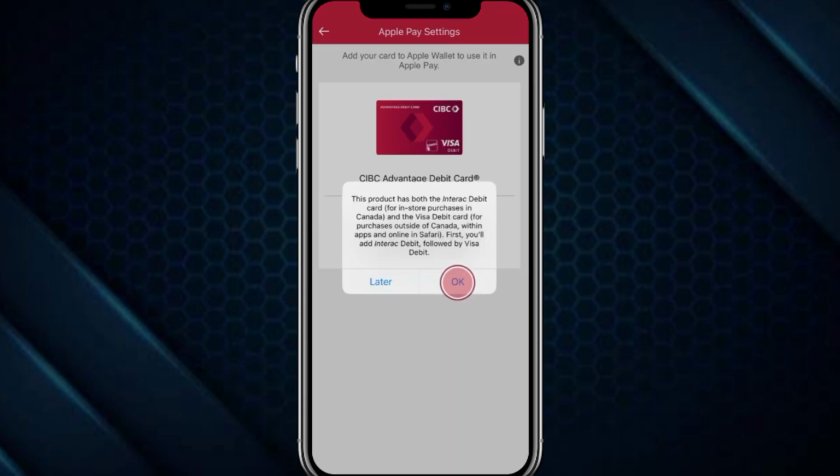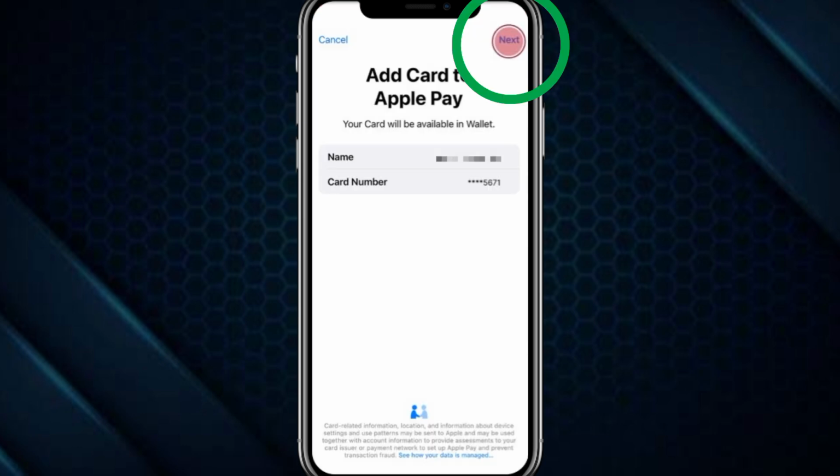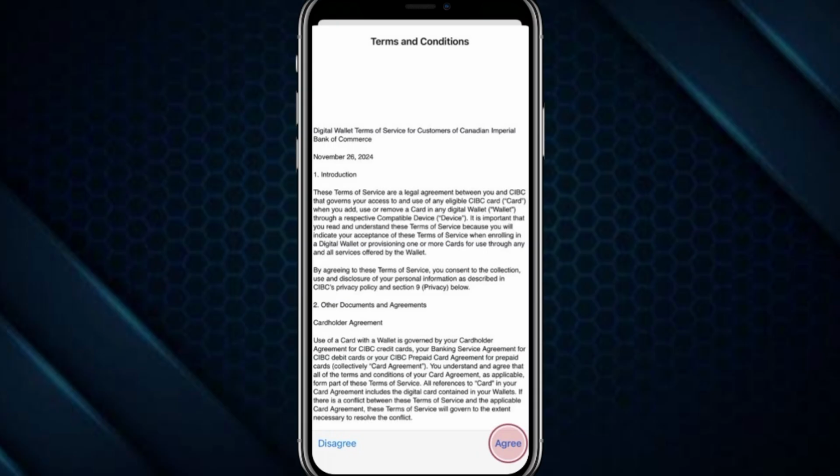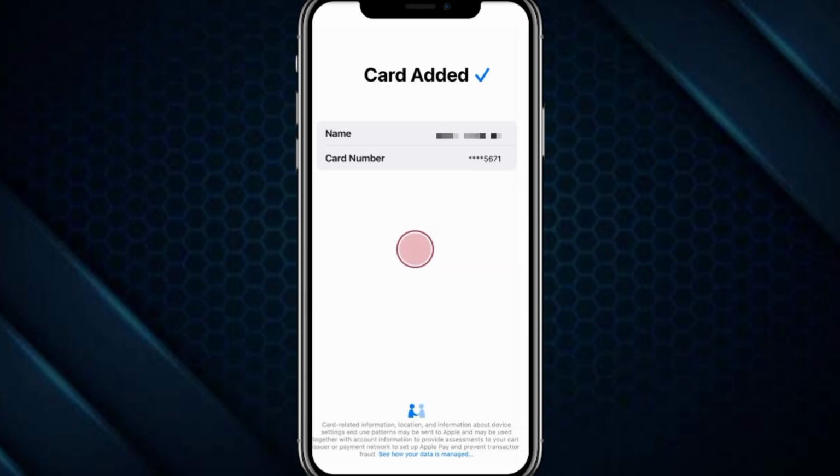After entering the code, you'll see a prompt to tap OK, followed by another Next at the top of the screen. Go ahead and tap both of these to proceed. You're almost there. The final step involves reviewing the terms and conditions for using Apple Pay with your CIBC debit card. Take a moment to read through them, and when you're ready, tap Agree to accept. This is the last action required to complete the process.